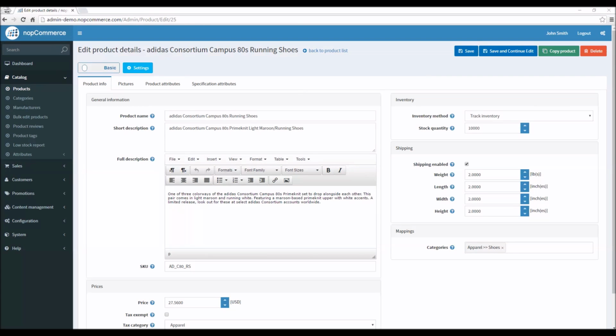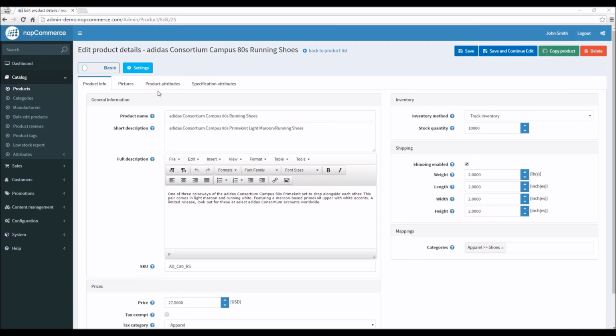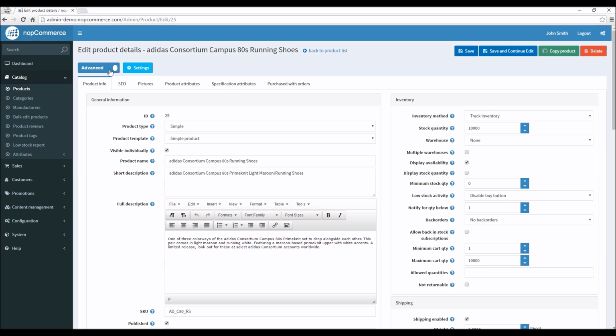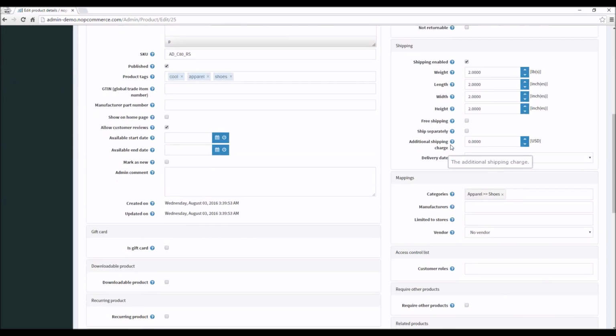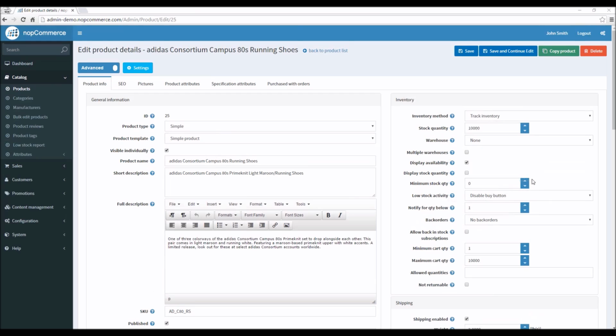Basic mode. This mode basically displays all the basic information about the product that a store owner may want to save on the store site. If you go to advanced mode, this mode basically displays all the additional information about the product that a store owner may want to save or display on the store site. We can see all the advanced features here and the settings.